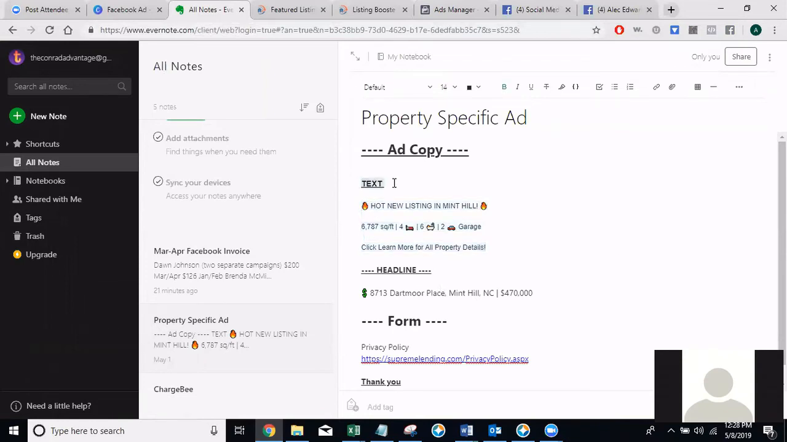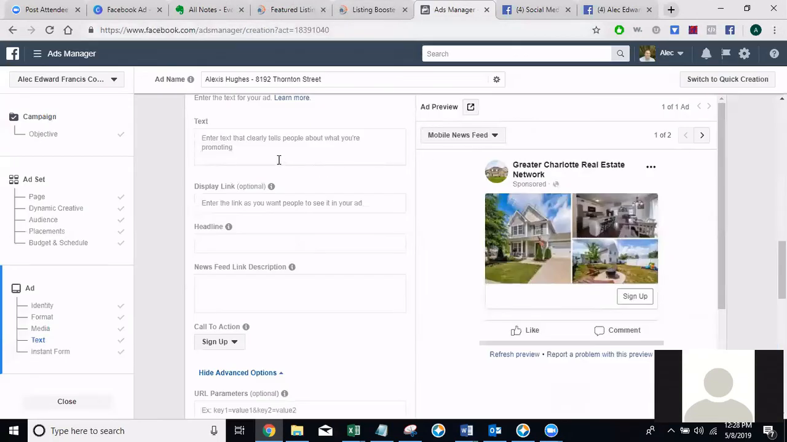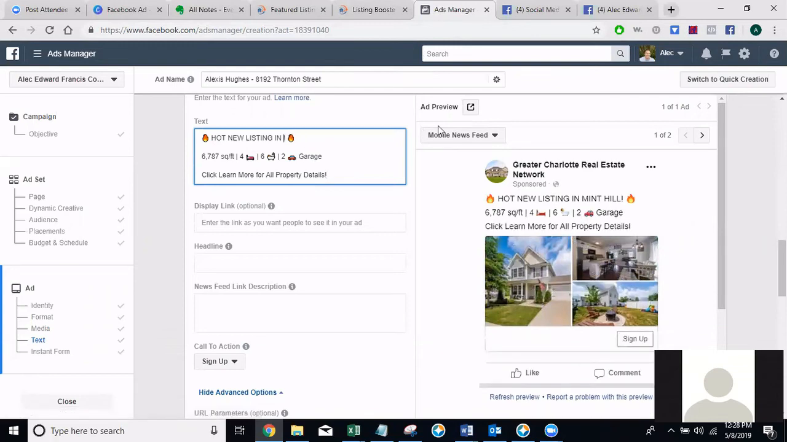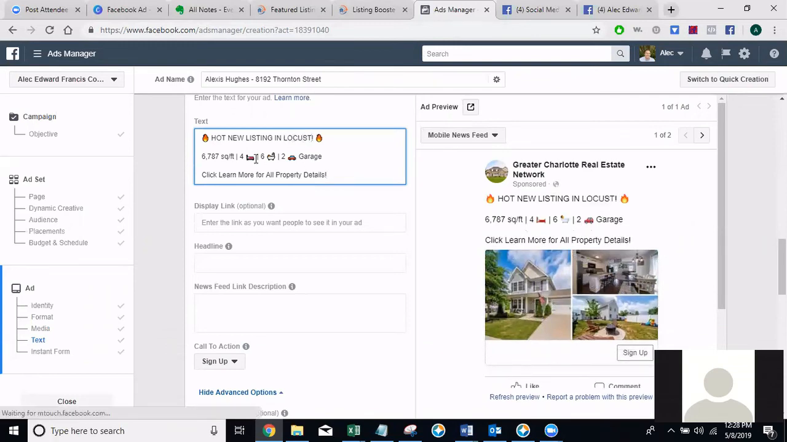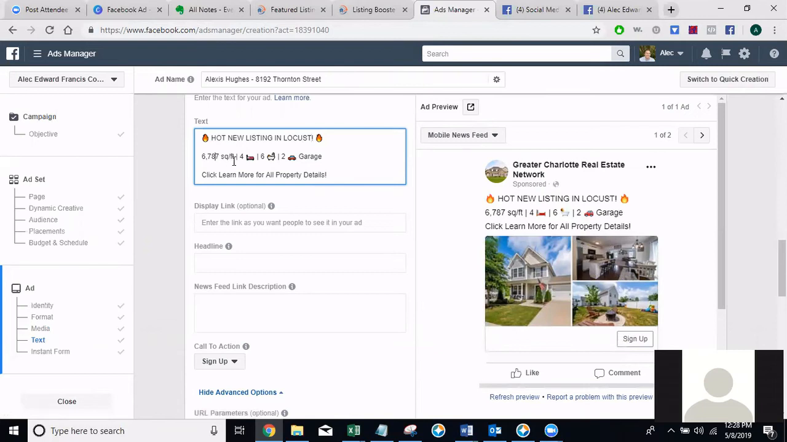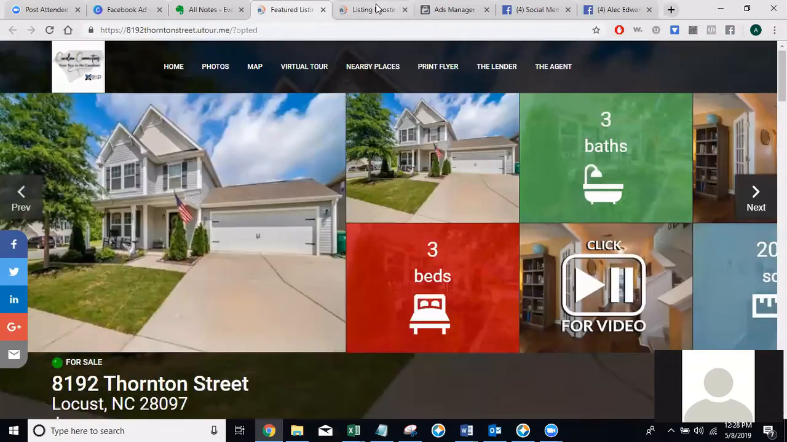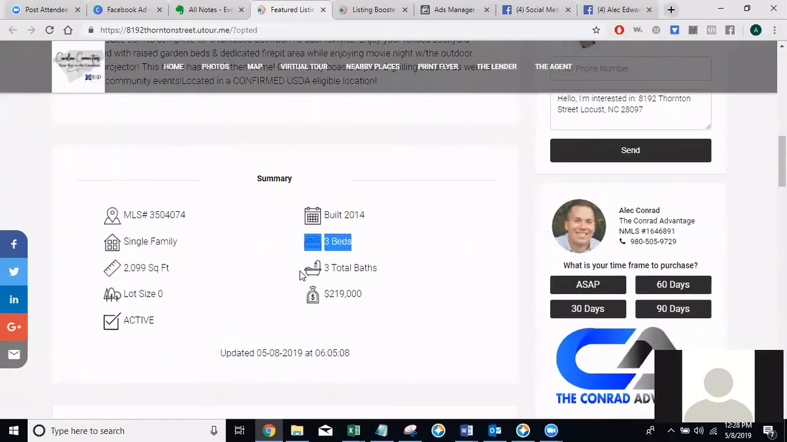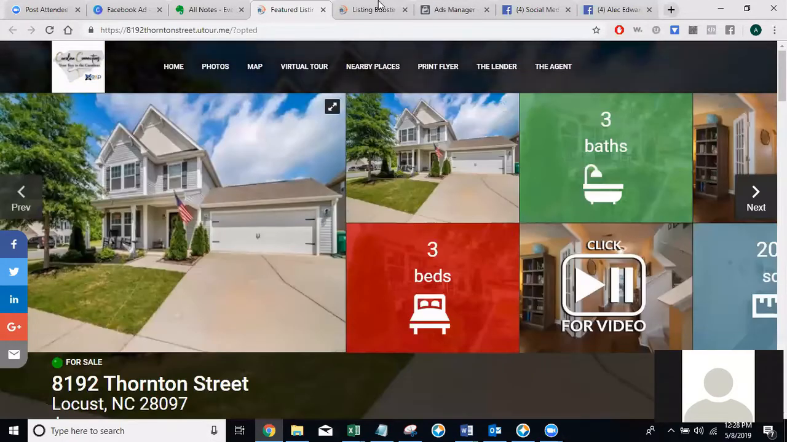So in the text right here, hot new listing, I use lots of emojis because people like that stuff. So we'll do hot new listing in Mint Hill, although this is in Locust, North Carolina. So hot new listing in Locust. This specific house is 2,099 square feet. It is a 4-bedroom, 3-bath. Let's see, what is this thing? It is a 3-bedroom, 3-bath, 2,099 square feet. And it has a 2-car garage.